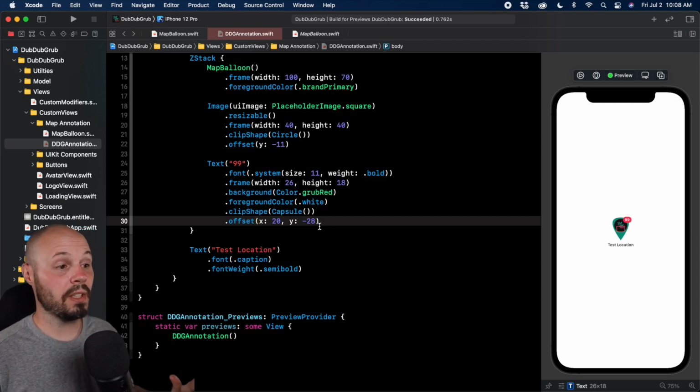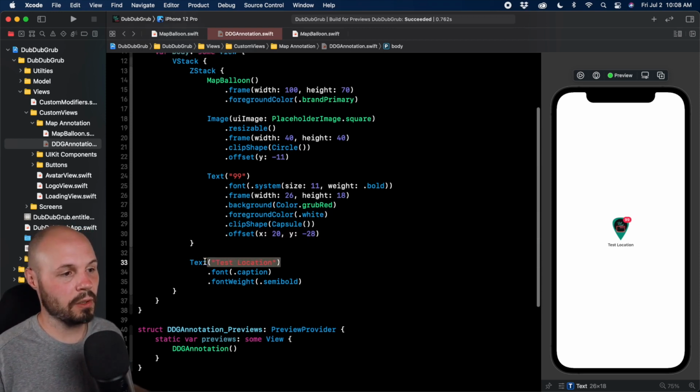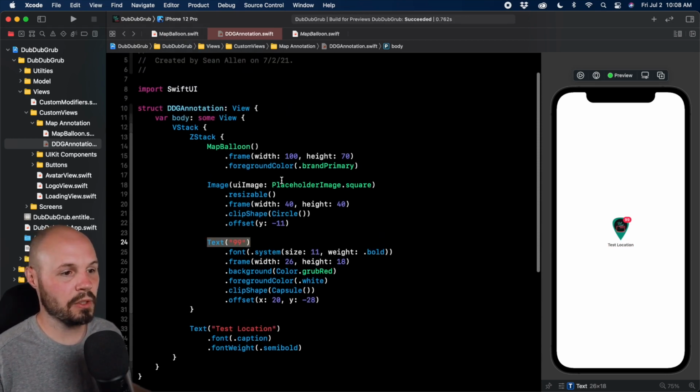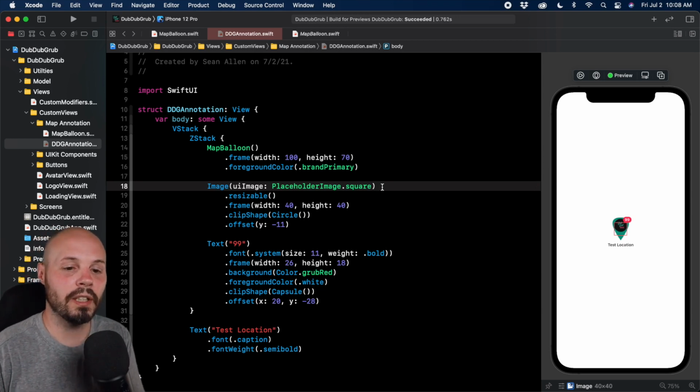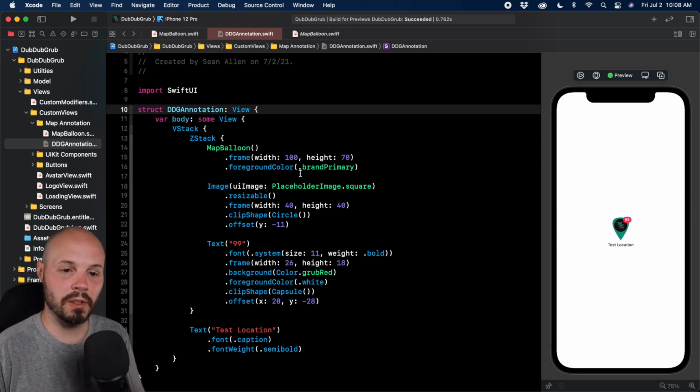Okay, so that's our basic UI, except we're using dummy data, right? We have test location, text of 99, placeholder image. And that's what I always do when I'm building my UI. I don't worry about trying to pass in the real data yet. I just put in some placeholder stuff, get the UI built. But now that we have the UI built, I'm going to move my cursor so that red square isn't blocked so you can admire our beautiful annotation.